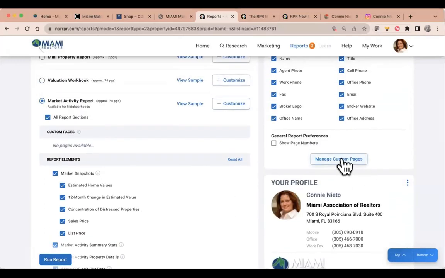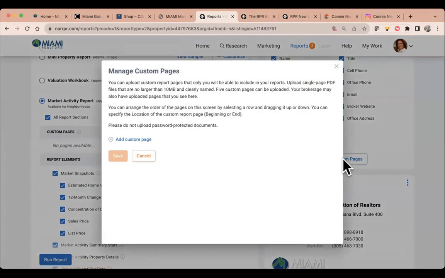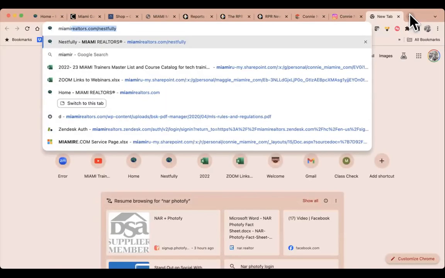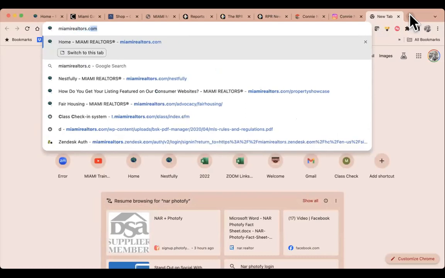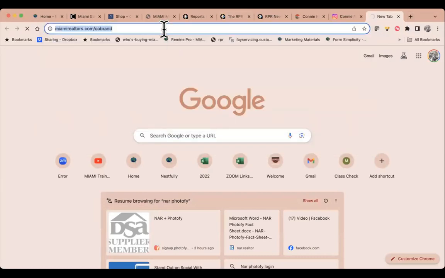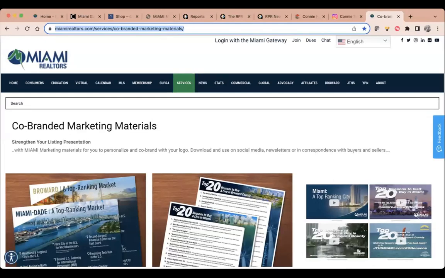So let's say there was some marketing collateral from your office or one of the PDFs that the association has. You can actually click here to manage custom pages and add them. So I'll give you an example. Let's say that this was the marketing collateral that you wanted to use. And I'll share this with you so you can see the page if you're interested.